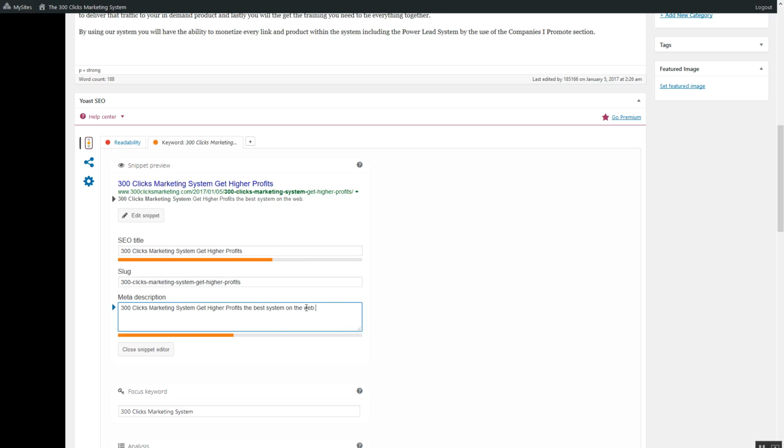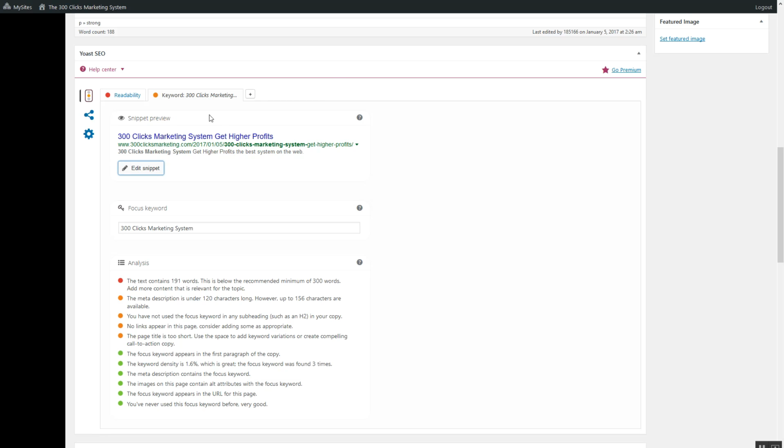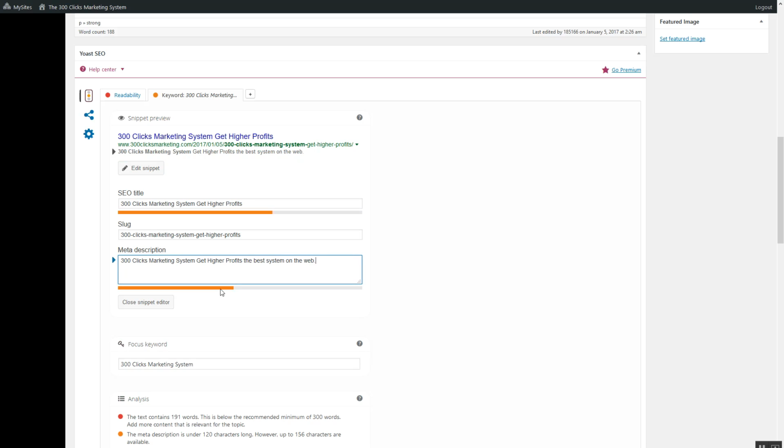So what you want to do is round out the number of characters specifically for this meta description. Okay, we're going to close it. And you can see here that we've got it set up, 300 Clicks Marketing System, Get Higher Profits. And then we have in the meta description, 300 Clicks Marketing System, Get Higher Profits, the best system on the web. Now that could be added to because we want to use the full number of characters that we can.